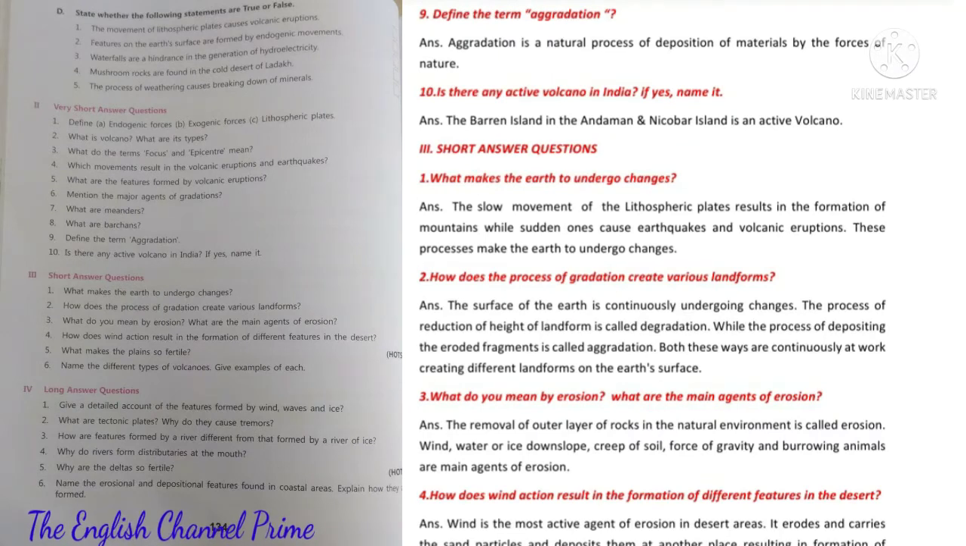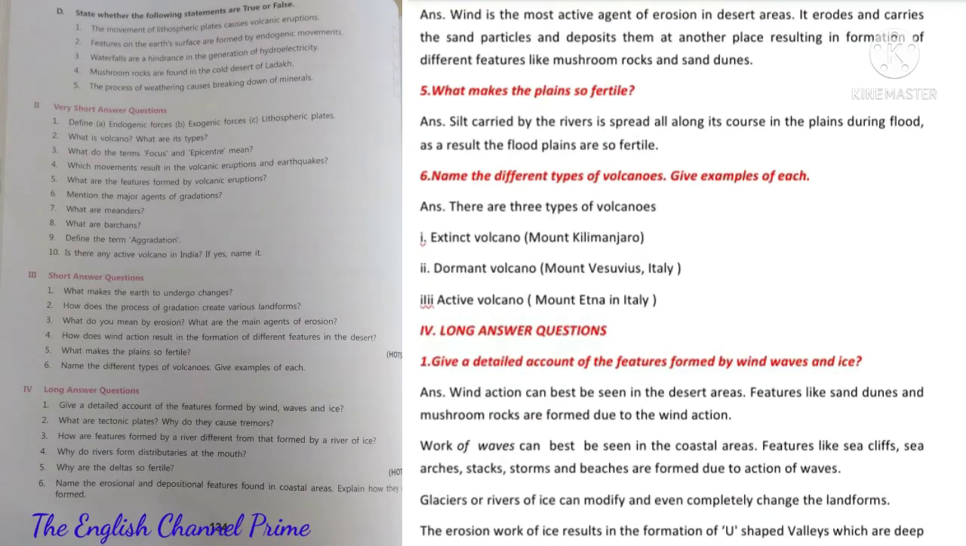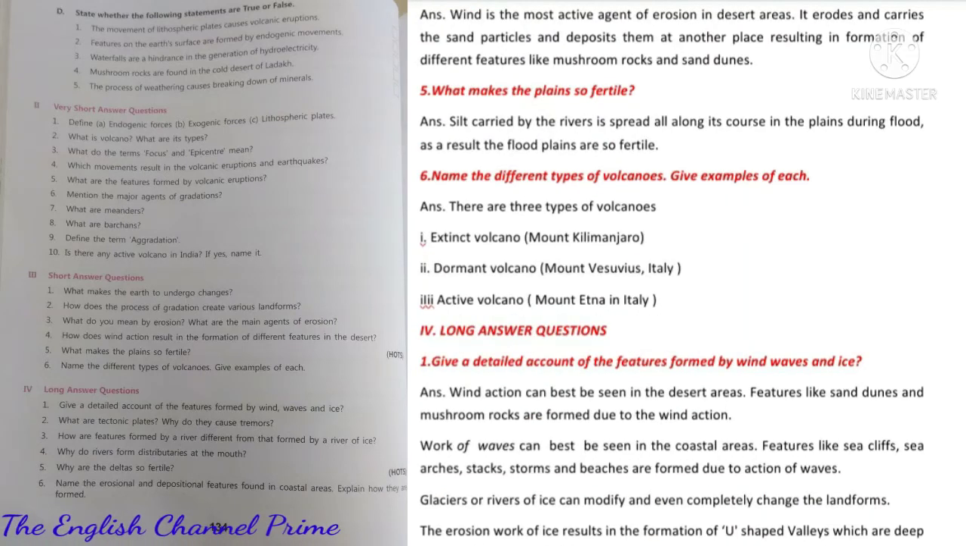Done. Fourth question, how does wind action result in the formation of different features in the desert? Answer, wind is the most active agent of erosion in desert areas. It erodes and carries the sand particles and deposits them at another place, resulting in the formation of different features like the mushroom rocks and the sand dunes.